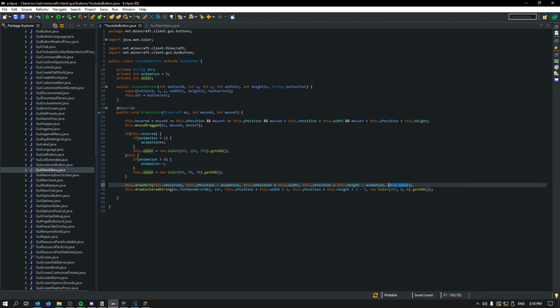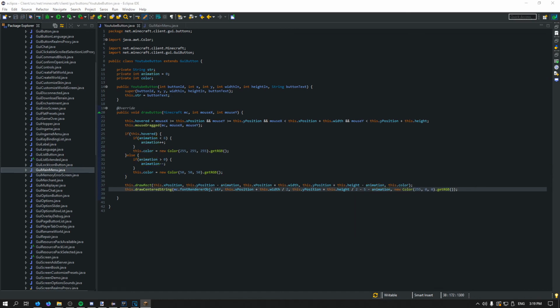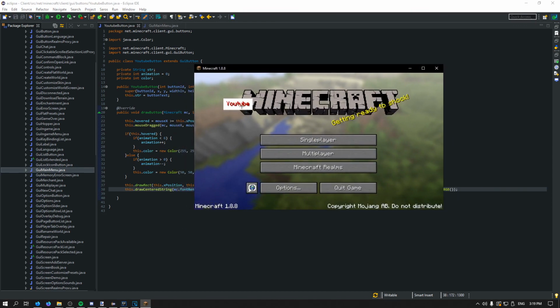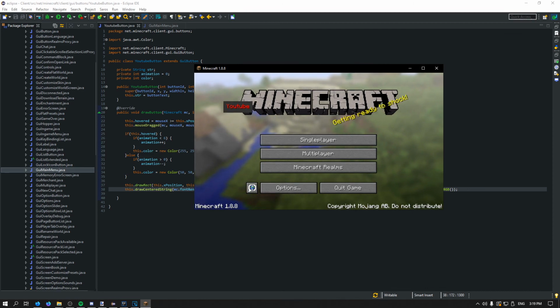So you want to put this dot color right here, and also you want to make the animation on that. Oh my god, my dog is so annoying. So I'm doing minus animation here too, yeah. And now if you look at my Minecraft, I now have this animated button. So yeah, that was pretty much it for this video. I hope you enjoyed, so see you in the next one.